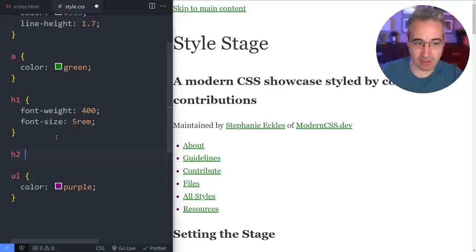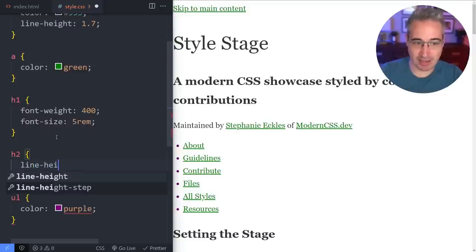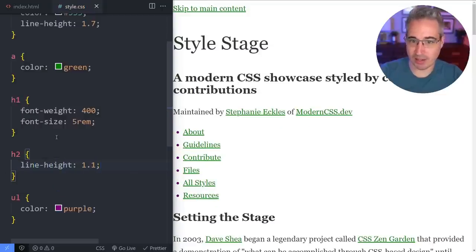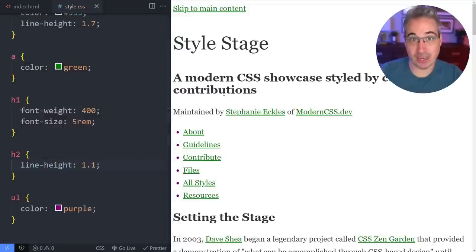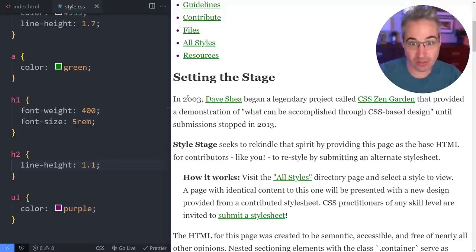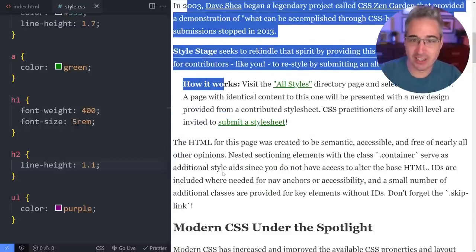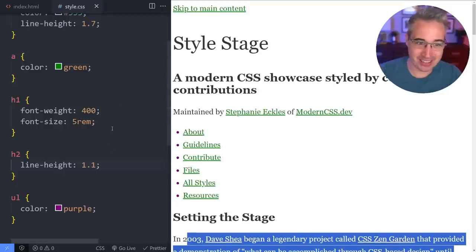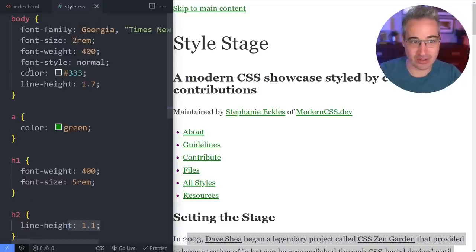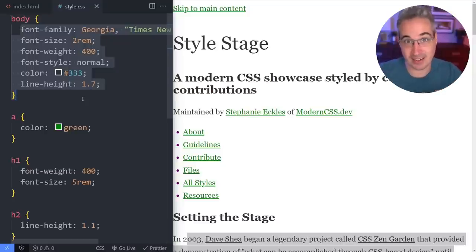So you could always select your H2 and say that my line height on the H2 is a 1.1 because I want to bring this much closer together. But the 1.7 that we were using looks great everywhere else. This is something you'll tend to see where the larger font sizes get smaller line heights. So you set a default one for most of your stuff, and then on your big headings and things like that, you might have to rein that in a little bit, go in the 1.1, 1.2 range.